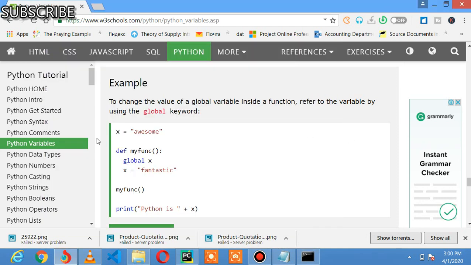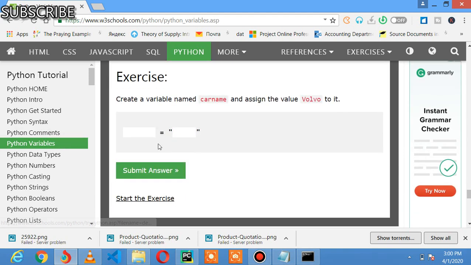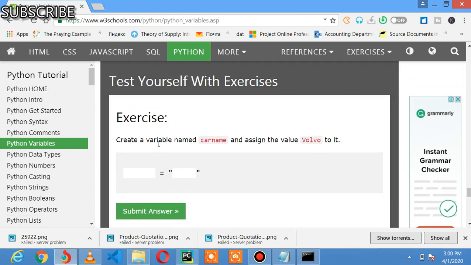Alright, so that's how far we've gone for this particular lesson. I've talked about variables and I've mentioned comments. And as we progress, I'm going to make mention of some other things.